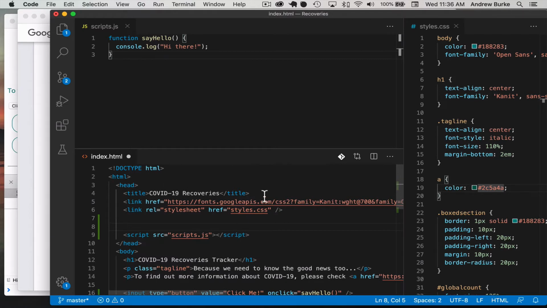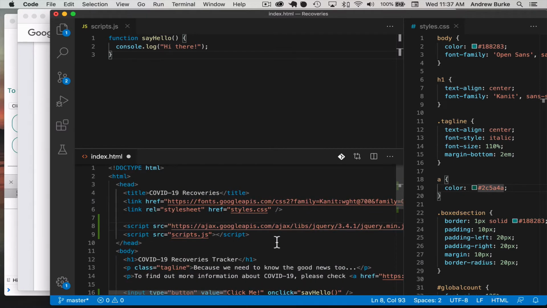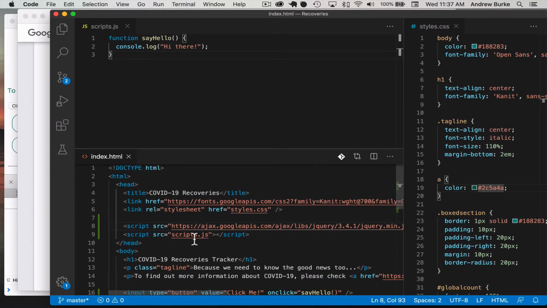And just like we did with the fonts, it's good to do it before your specific file for your project. So just pasting it in there, and now we have jQuery, and then we have our scripts file. This is now going to be smart enough to know that we've got jQuery going on, and we can start using the jQuery functions.